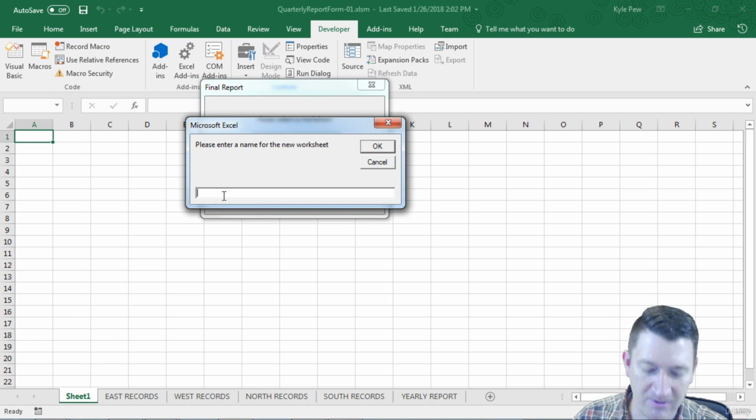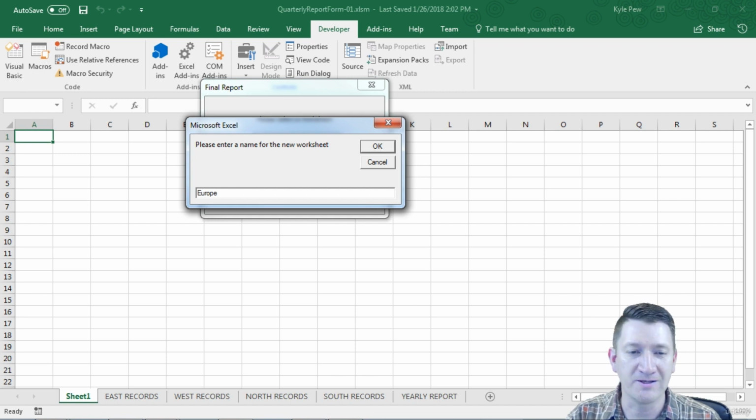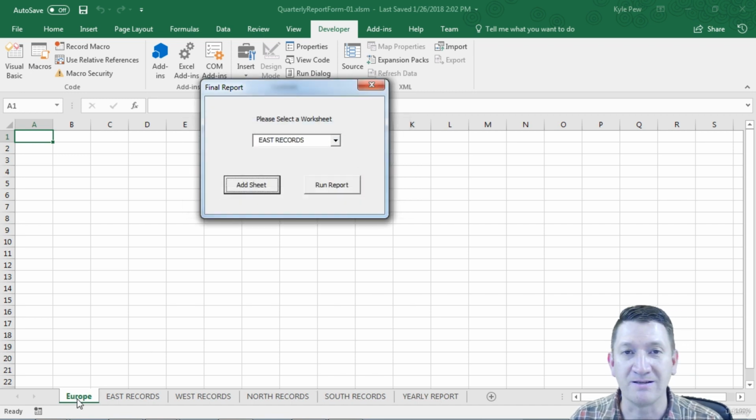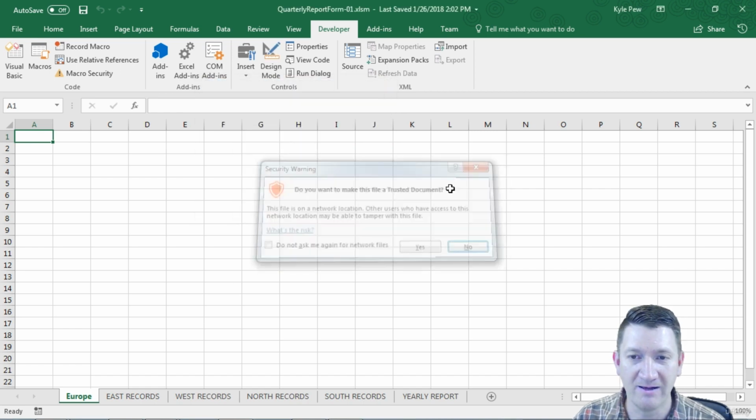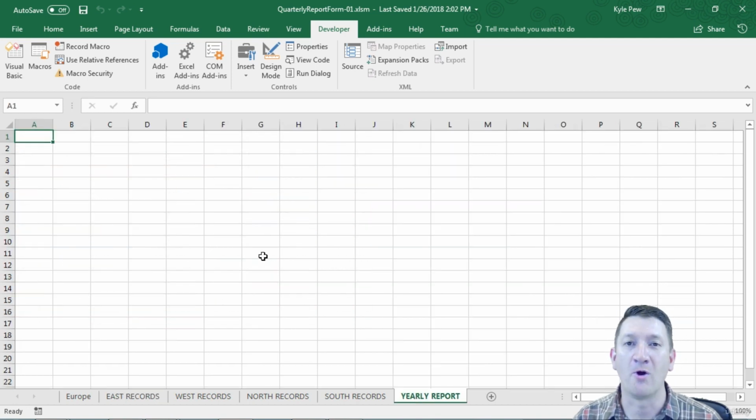I get to name it now. Let's call this Europe. Maybe I've got a new division, right? With Europe records. Hit OK and I've got a new sheet. I've got a Run Report button. When I click that button, it'll run the report that we created earlier, cleaning up all the worksheets. Close that out of the way. Cleaning up all the worksheets, adding the headers, doing the calculations, and creating the yearly report.